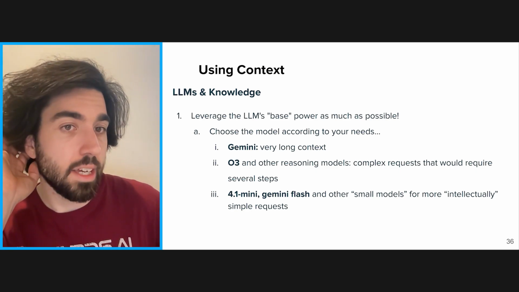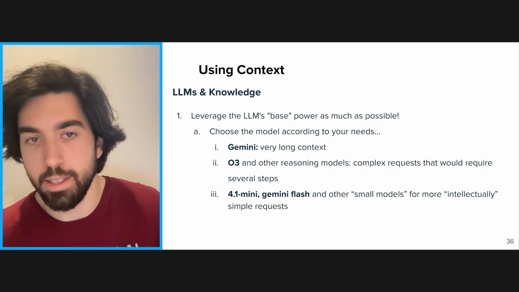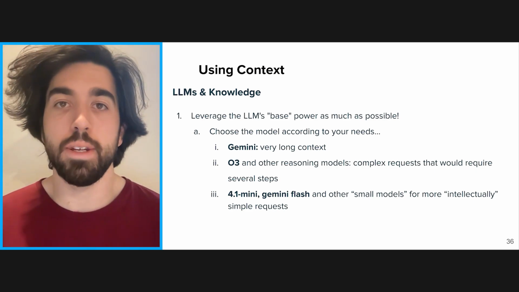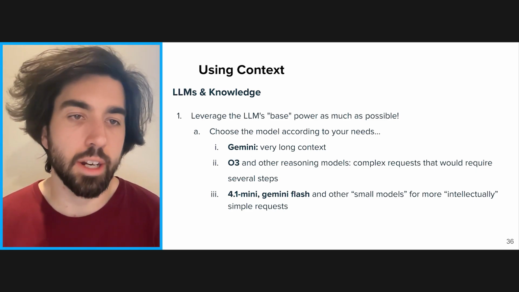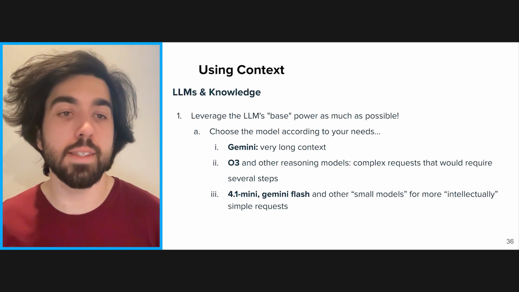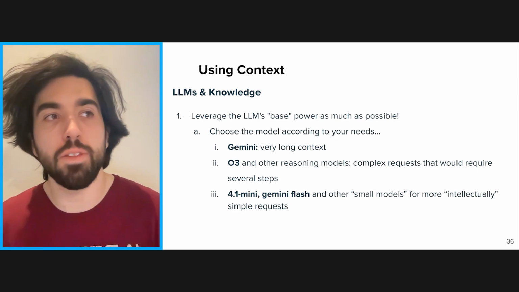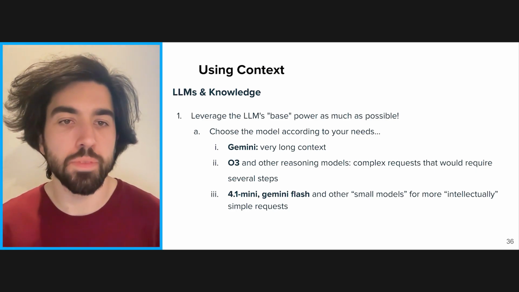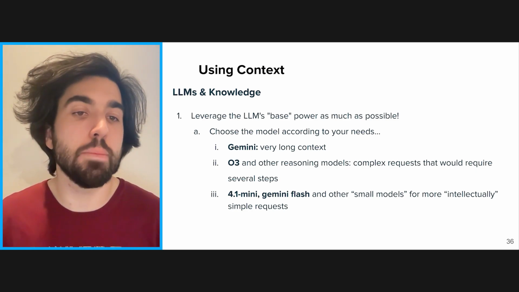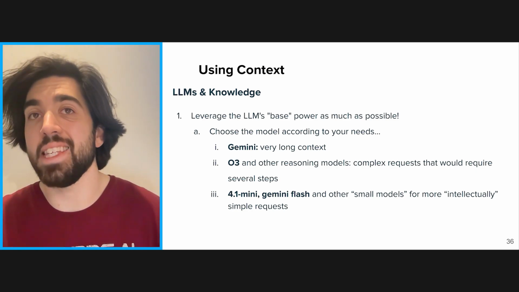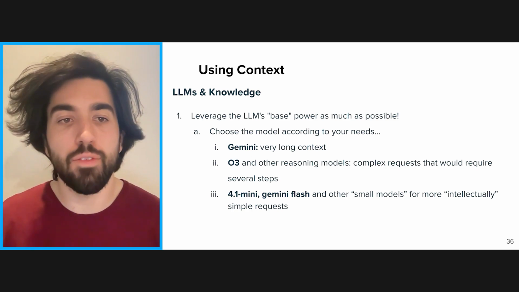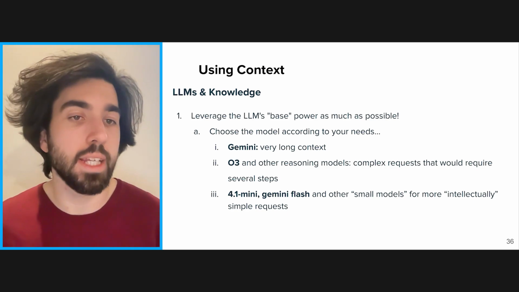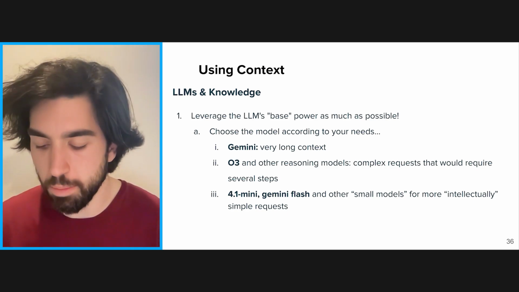First, we choose the model according to our needs. So the right model for the task. For example, if you have very long context and long queries all the time, you better use Gemini for now. If you have complex requests that will require several steps back and forth, follow-up questions, I'd ask a reasoning model like O3, for example. And then for more intellectually simple requests or very basic questions, I'd try 4.1 mini or nano, Gemini Flash, or 4.0 mini, depending on where you're using the models.